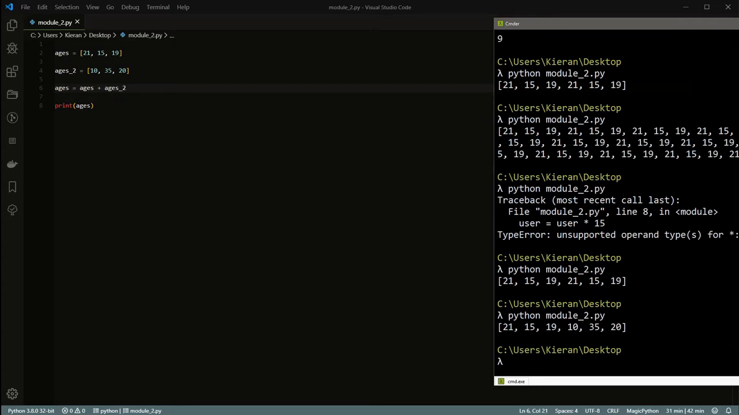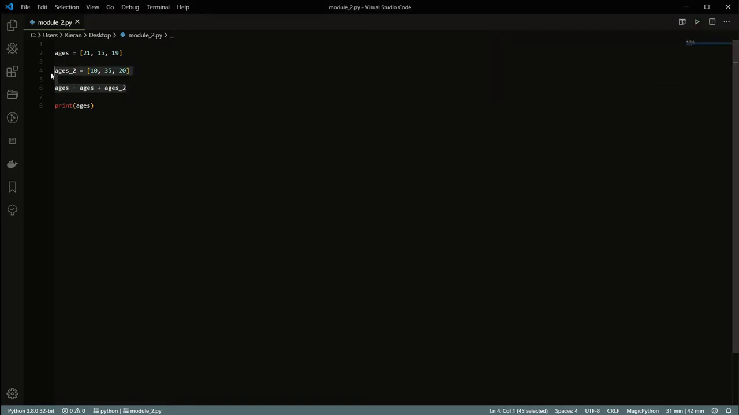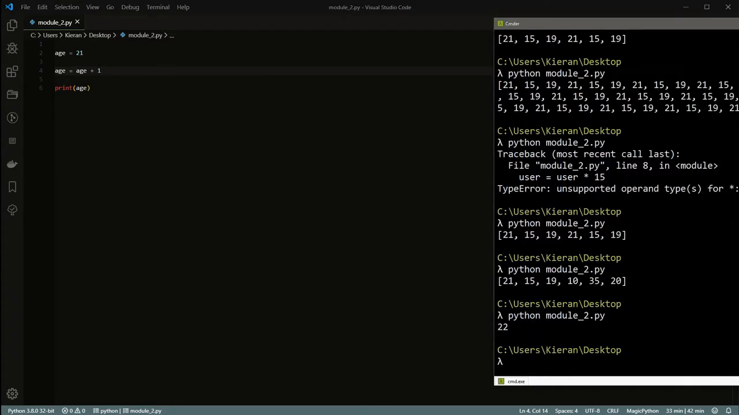One thing that's really nice is that there's actually a shortcut for doing a lot of these operations. So not with this example, but let's take the example for age. So age is equal to 21, and if I wanted to say it's somebody's birthday, so I want to take it up by 1, I have to do age is equal to age plus 1. That takes the current value of age, adds 1 to it, and then assigns it to the age variable again. And so we can just see, now it's 22.